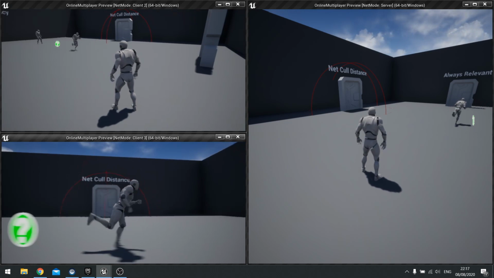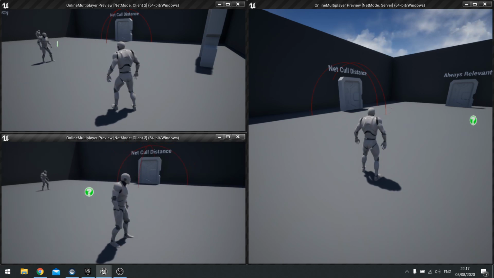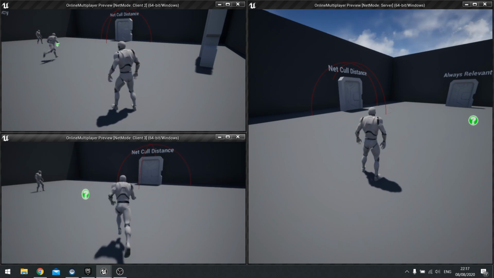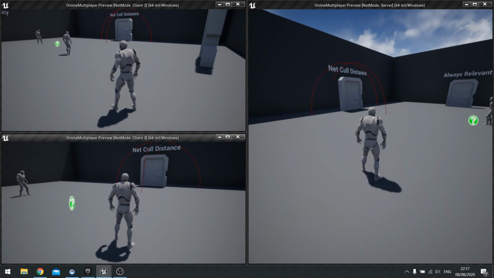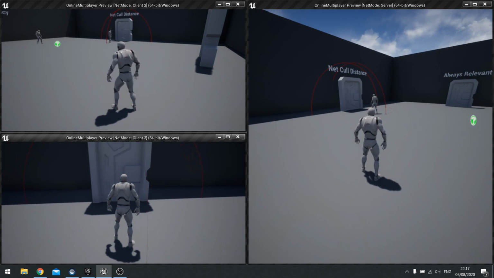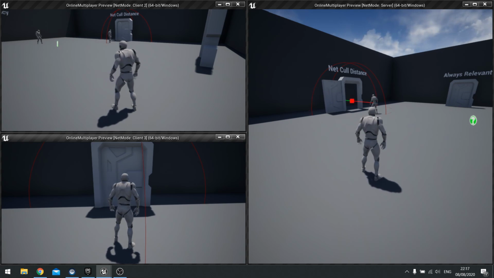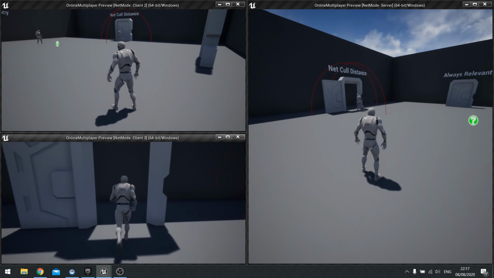So net cull distance basically says if you're close enough, replicate it. If you're not close enough, don't replicate it. Simple as that. But it is by viewport, not by player, sorry. So for example, if I go with the bottom client here and I step him in, but I don't move the camera into the circle, I can interact with it and you see it open in the server window, but not in the client view. But if I walk forwards and bring the camera into that circle, notice what happens.